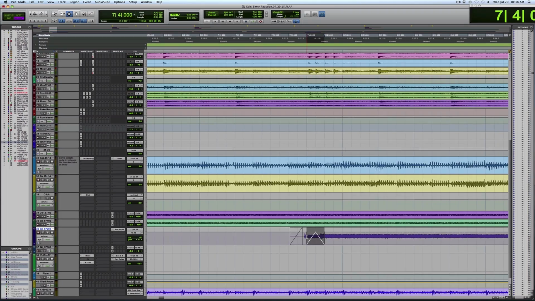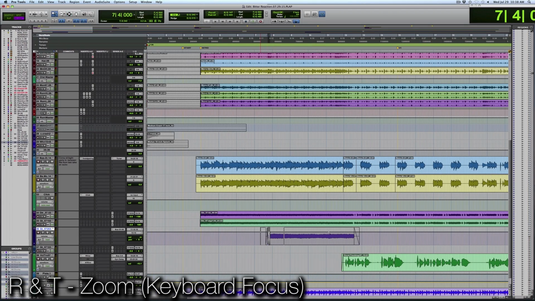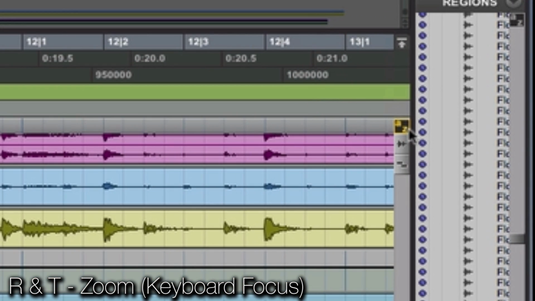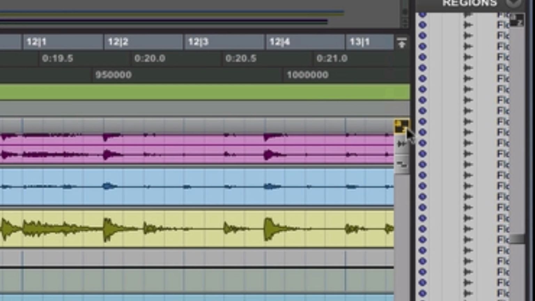I'm zooming out. I'm using the R button to zoom out. Just the R button, using quick keys. Making sure quick keys is enabled by hitting the A to Z button here. So enable quick keys with the A to Z button.